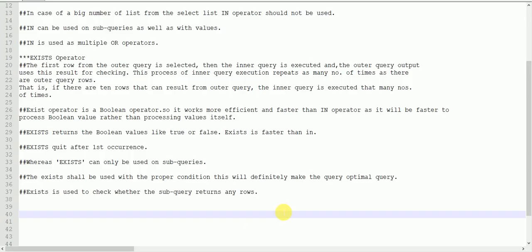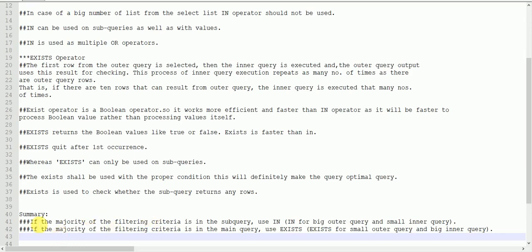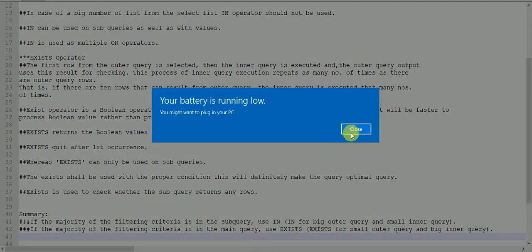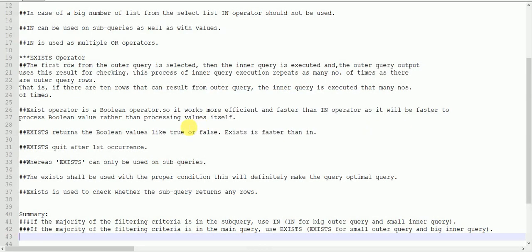So these are the summary points you need to remember while using the IN or EXISTS operator. The first point: if you have a smaller number of records returning from the subquery, use the IN operator. And if you have a large number of rows returning from the subquery, use the EXISTS operator. If the majority of the filtering criteria is in the subquery, use IN for a big outer query and small inner query, and EXISTS for a small outer query and big inner query. These are the points you have to remember while using IN and EXISTS operators.